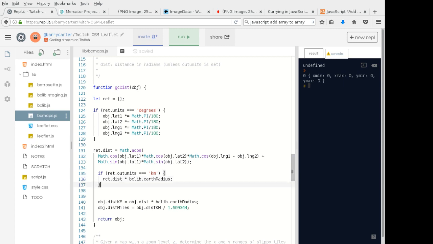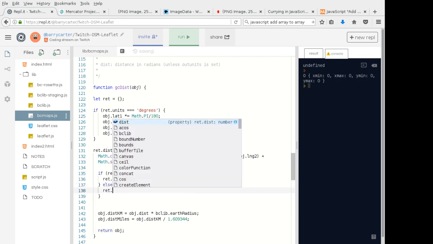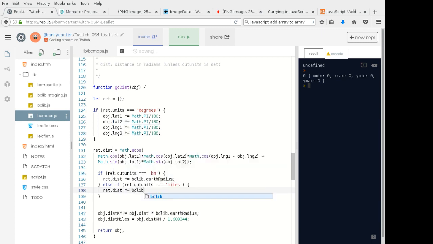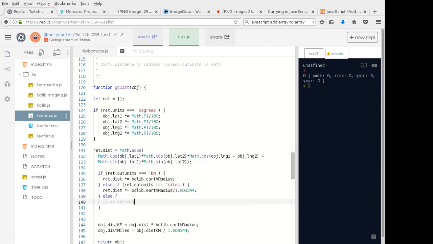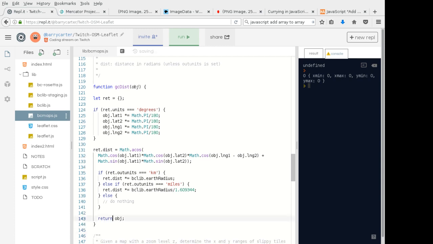If the return out units is kilometers, return distance is multiplied by this. Else if, I think that's correct, ret out units equal miles. We might need to be less picky about how they spell miles, but let's times equals bclib earth radius over 1.609344, which actually should be a constant, and I probably should have. And else, do nothing. And then just return ret. Beautiful.